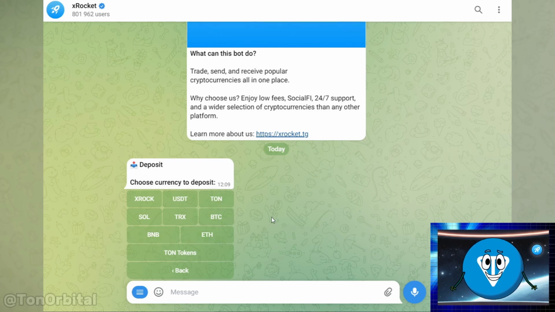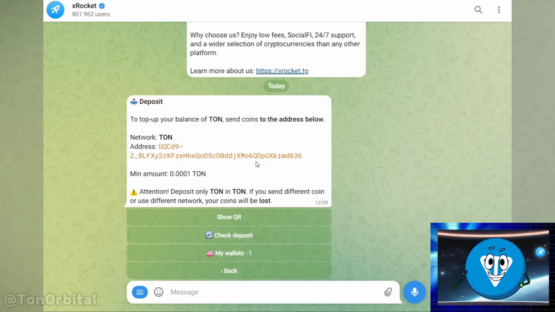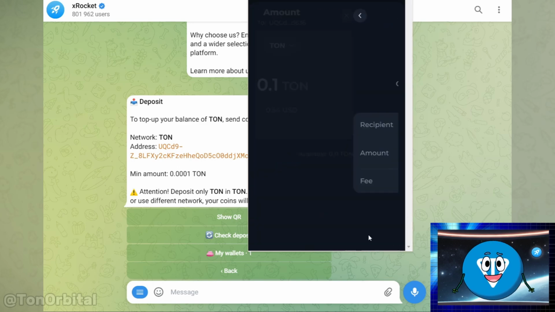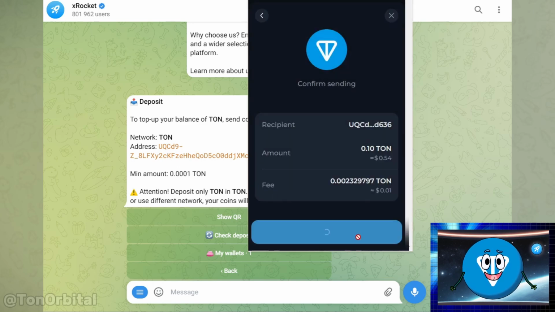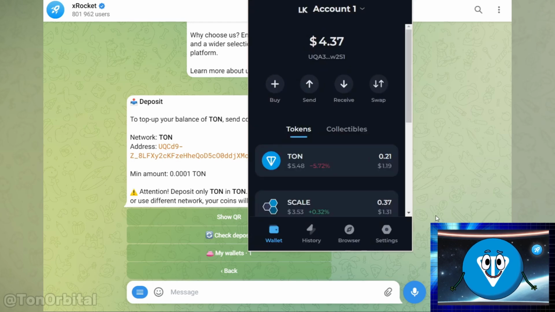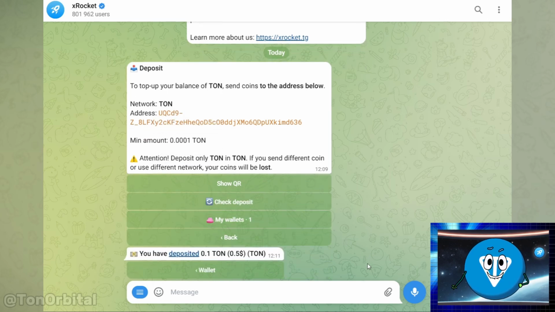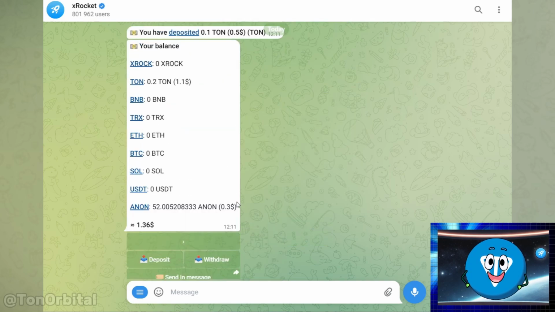xRocket supports a wide range of cryptocurrencies, including Bitcoin, Ethereum, and TON tokens. Here we choose TON. xRocket will generate a deposit address for you. Simply send your funds to this address, and they will appear in your xRocket wallet once the transaction is confirmed. After you have sent your tokens, click on the Check Deposit button. We have received our deposited TON. As you can see, the 0.1 TON has been added, and it is now visible in our wallet.